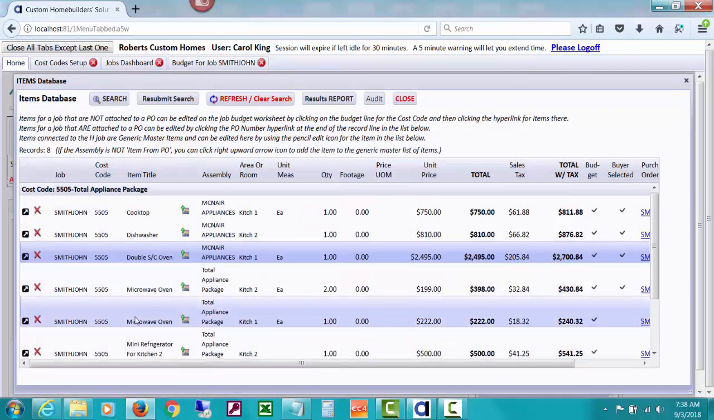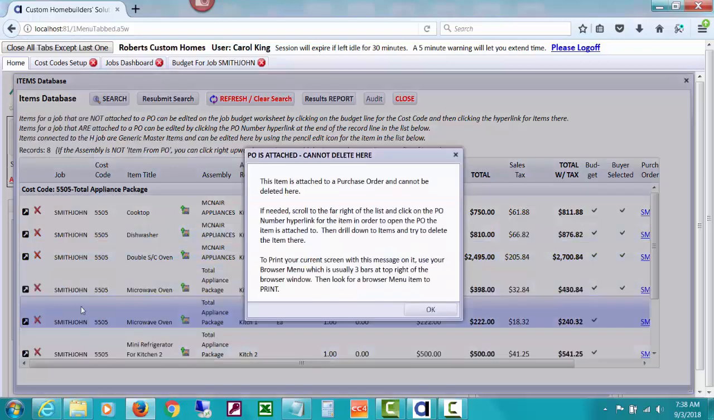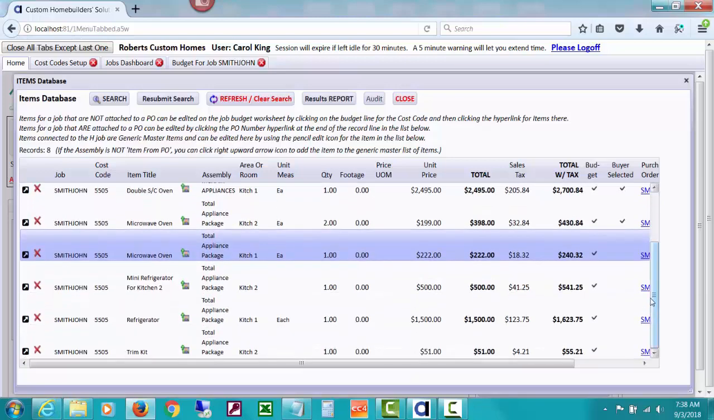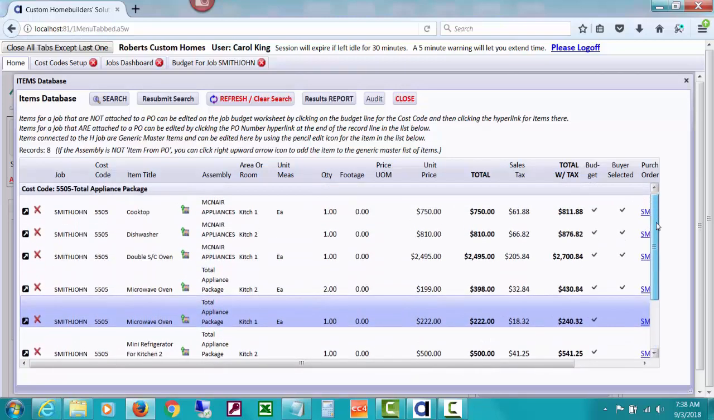attached to it, and this one doesn't have a purchase order, but it's going to tell me that, I'm sorry, it does have a purchase order. Excuse me. I think all of these that I searched for have a purchase order. But anyway, if it was budgeted without a purchase order, it would pop up a message about that.